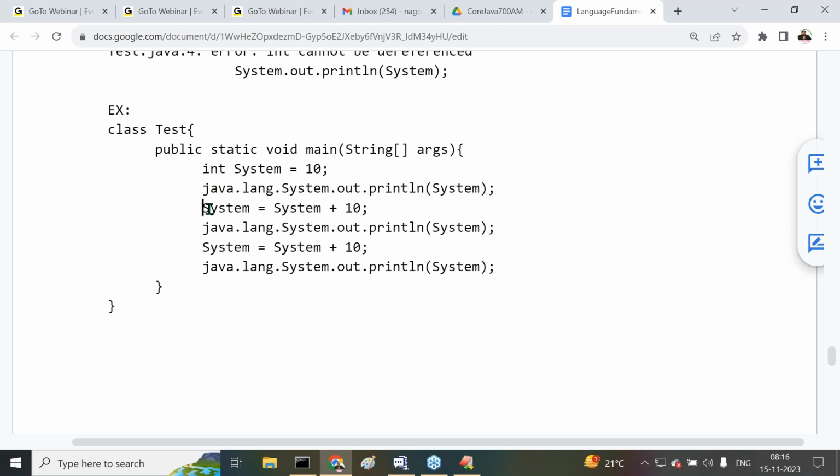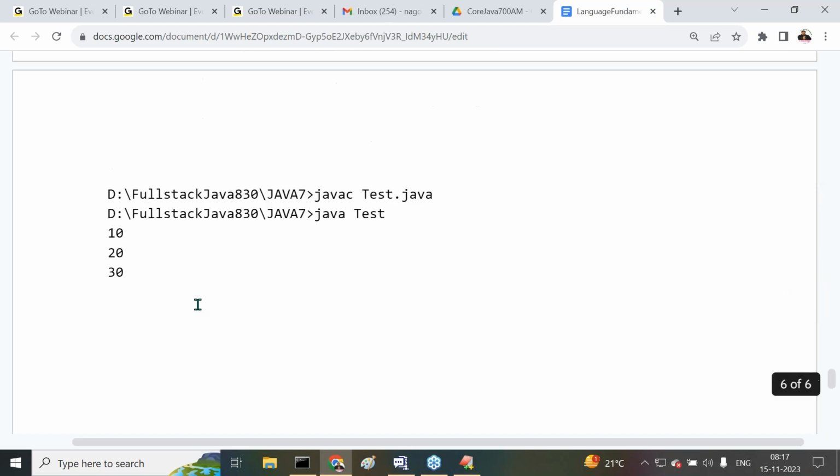Again here, system is equal to system plus 10. That means variable is equal to variable plus 10. Incrementation we have done. Now this System is the fully qualified name, and this system is a normal integer variable. Like this, here we are getting the data directly. Right, sir. Now these are the various points we understood.